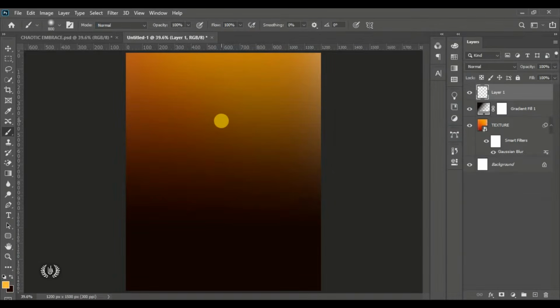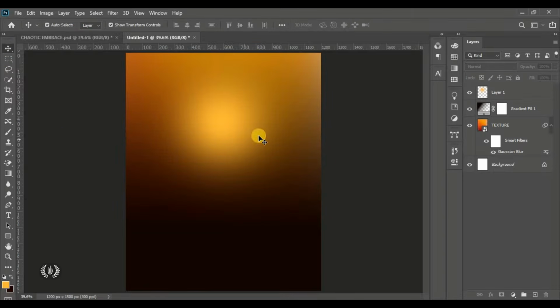All right, so I'll come to the center of the page here and create a stroke like this on the page just once, and I'm good. So this is the before and the after like that.